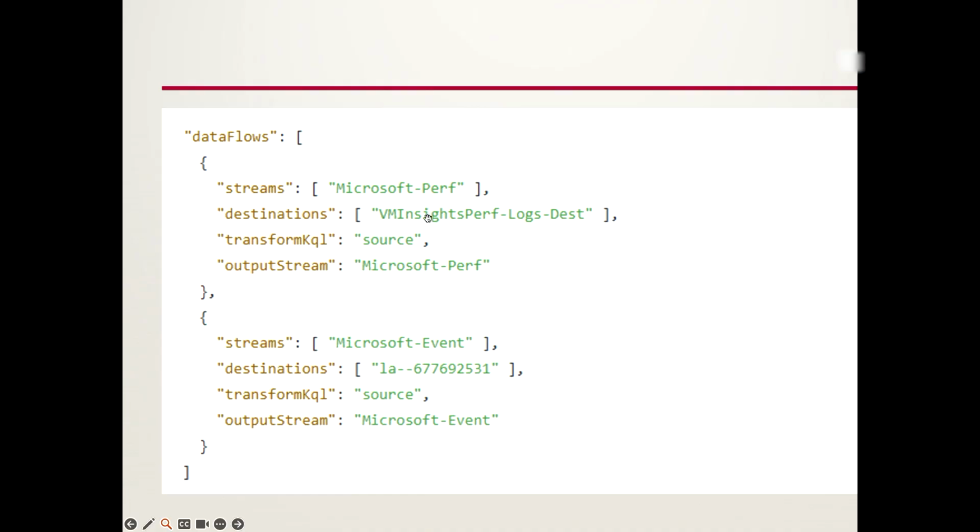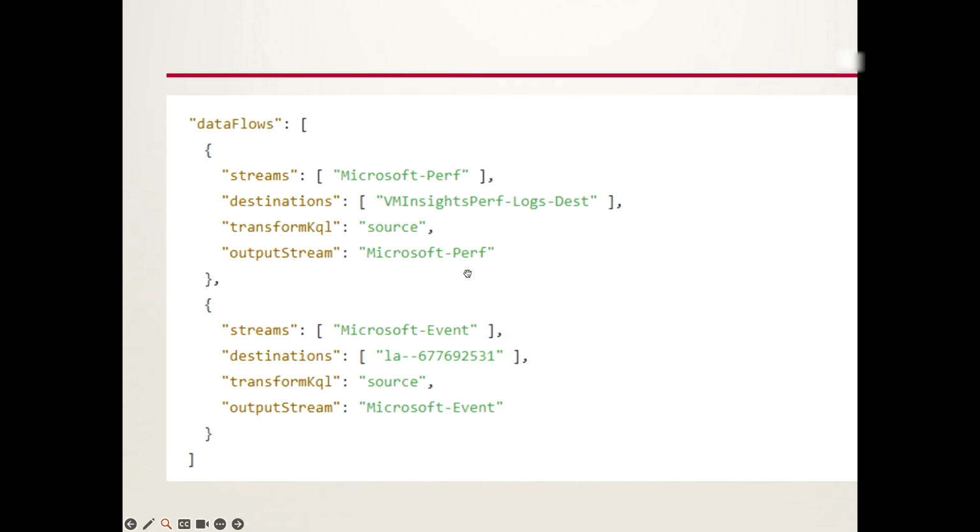The destinations, again, this one gives it a name. And the transform KQL is source. What this means is that we're not transforming anything. This is where the transformations are going to go, right here. When it's set to source, it just means that all data is being captured, and the output stream is Microsoft-Perf, which is the name that is being given to this stream.